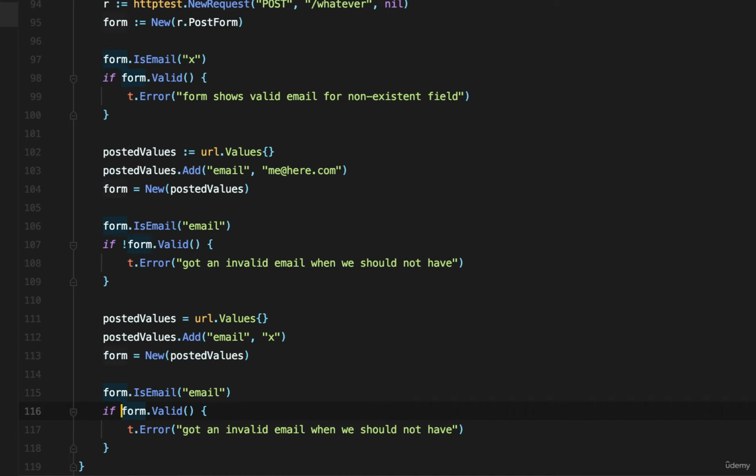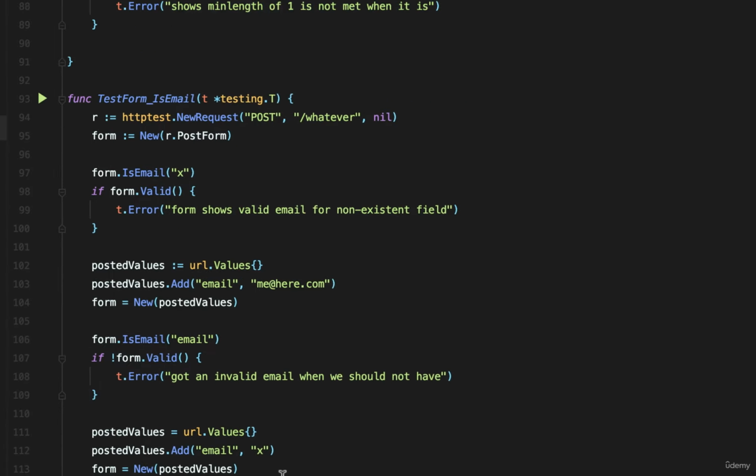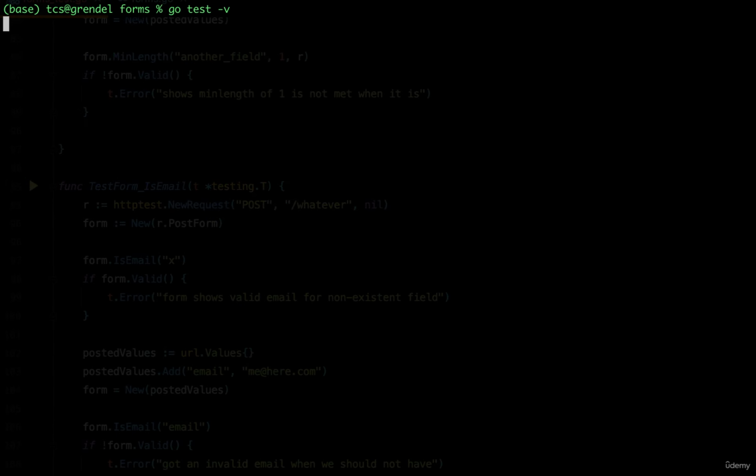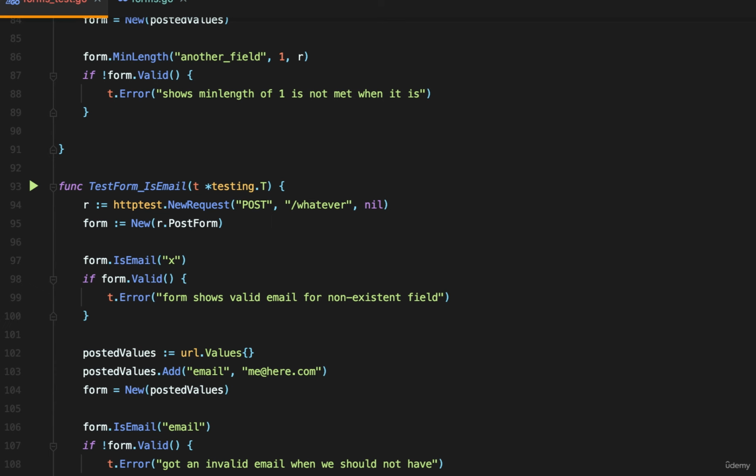We check it for the field named email, which currently has the value of X. And if the form is valid this time, "got valid for invalid email address." And I can just delete the rest of this. And that should work. So let's run our tests. And everything passed. Good.